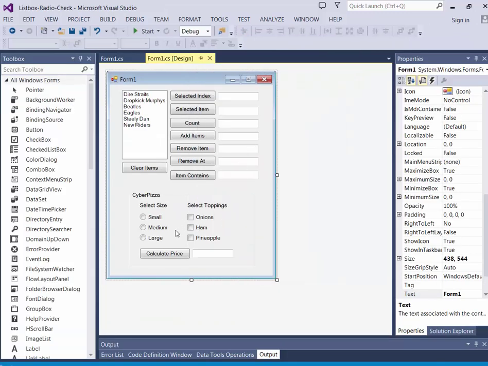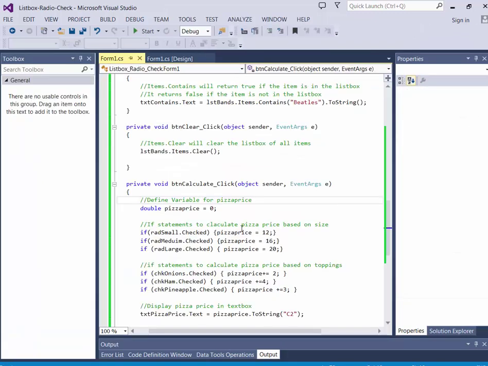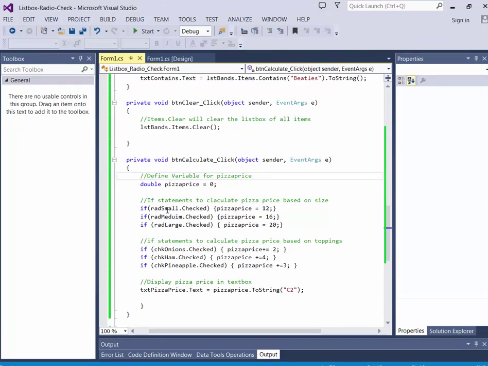Now, if I look at my code here, the way that you work with radio buttons and check boxes, I called mine for the sizings rad small, rad medium, rad large. It's the dot checked property. Okay, if it's been checked, I wanted to make the pizza price a certain amount. So I've got 3 if statements, one for each radio button.